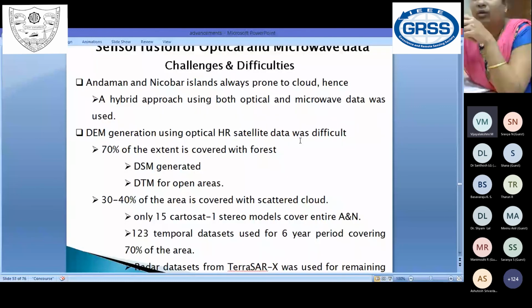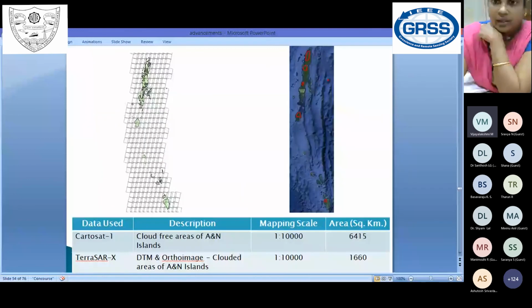And one thing: optical data and microwave data are handled separately. In the case of Andaman and Nicobar, we had the problem that many areas are always covered by cloud, so optical data cannot be used alone. We needed to take the microwave data also. So we have done sensor fusion of optical as well as microwave to get the map of that particular island. Sensor fusion is one of the fields which is more upcoming now, and we were able to do the mapping of the entire island.